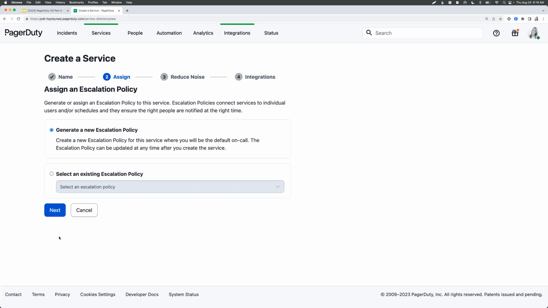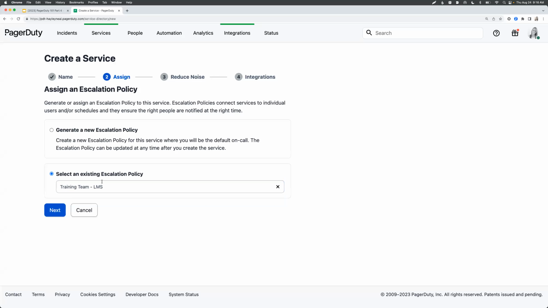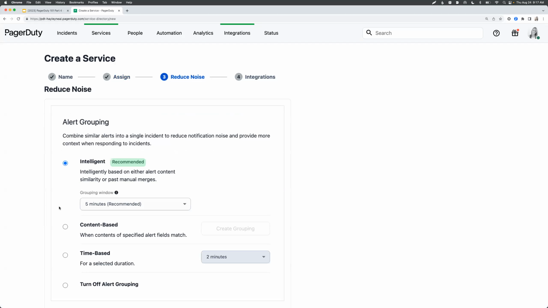I'm going to hit next. And on our webinar yesterday, we went through the creation of an escalation policy. So since we've already created that, we can select an existing escalation policy. And I'm going to select our training team that's responsible for the LMS to get notified if an incident comes in on this service. I'll hit next.